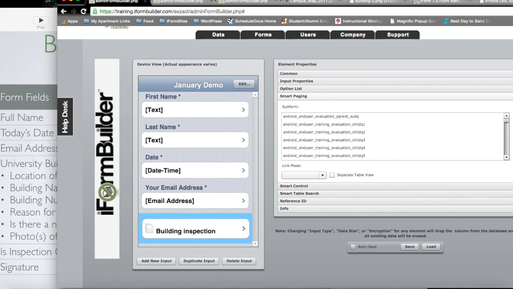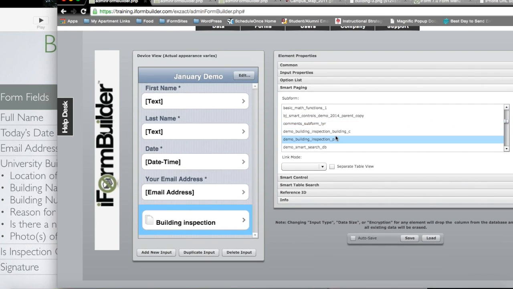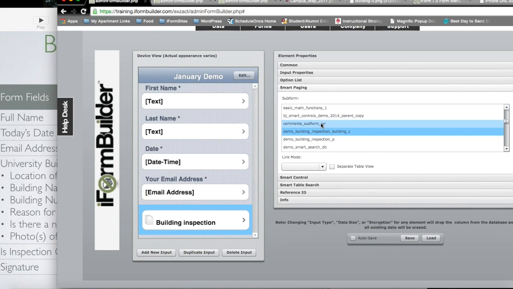Now, because of time, I've already created the form that I'd want connected. I can identify that it's the correct form because it says demo building inspection, and I have this C to say that it's a child. So I select the form. From there, I go into the link mode. Like I mentioned earlier, if you only want them to do one record, it's single. If you want them to do more than one, then you select multiple.